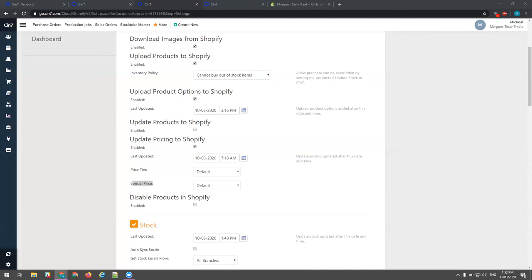What's the best way to dispatch orders? Should it be through Cin7 or Shopify if we have automated mails and text invoice assigned to Shopify?